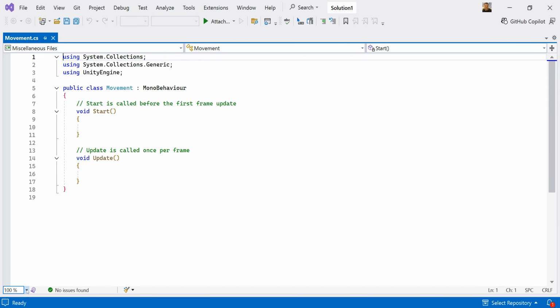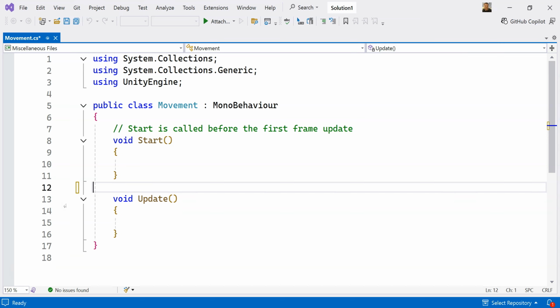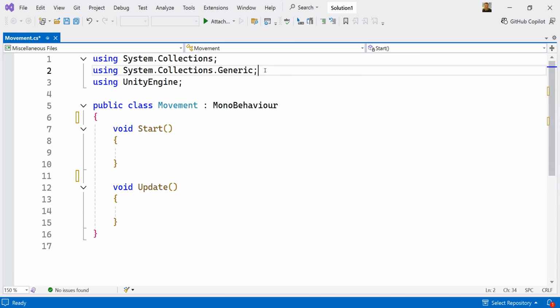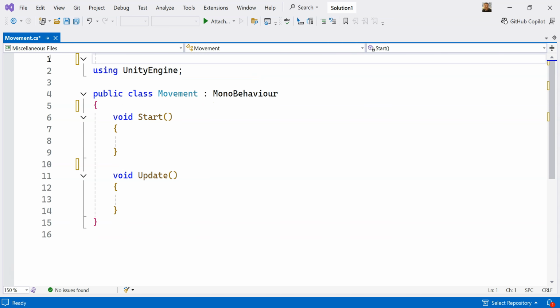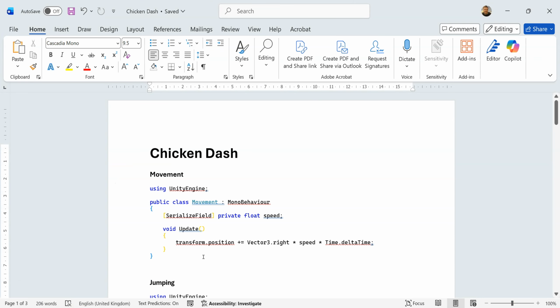Now I'm going to make it a little bit bigger, so it's easier for you to read on screen. 150% should do the job. I'm actually going to get rid of the comments because we don't need those. And we don't actually need at this point these things at the top. So I'm going to make the code a little bit easier to read. Now, I'm not going to type the code out in front of you because I can't think of anything worse than that. I'm just going to copy across the bits we need.